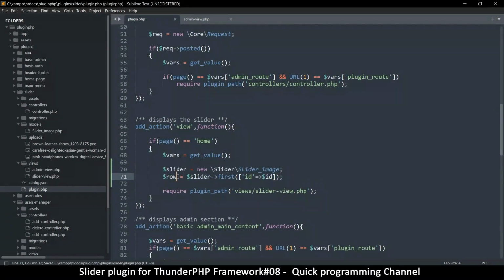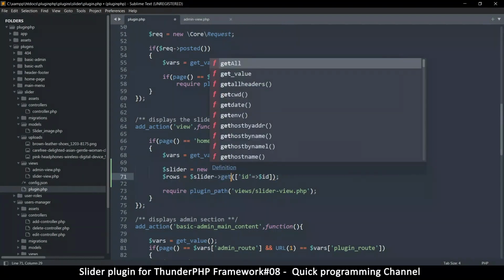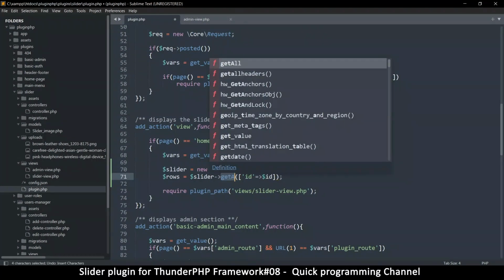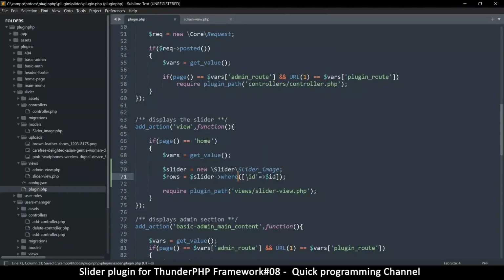Now, since we're getting more rows here, it's just going to be rows over here. And I just want this to get all like that. But instead of get all, maybe we can use the where function, because there's a disabled key there, which I don't know why we even added, since we are not even using it. I'm just going to use it here.